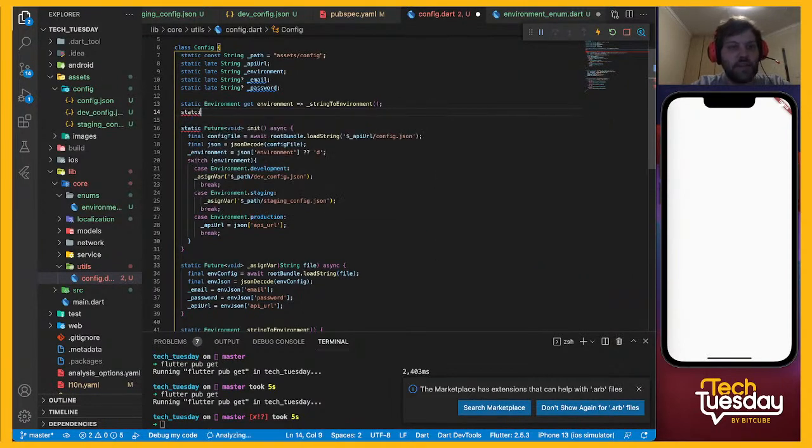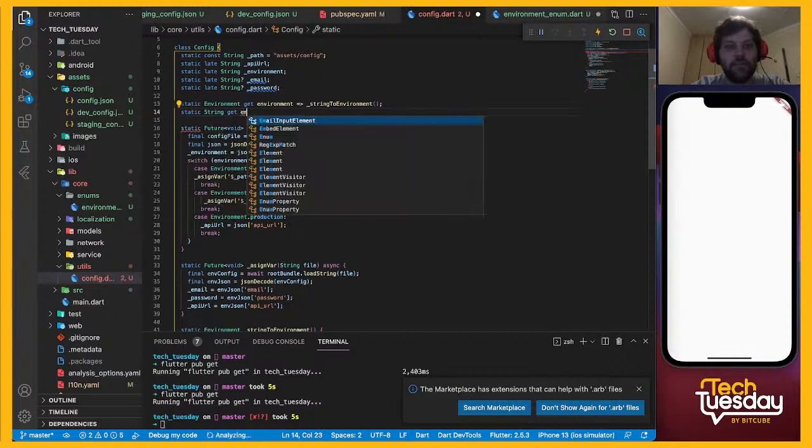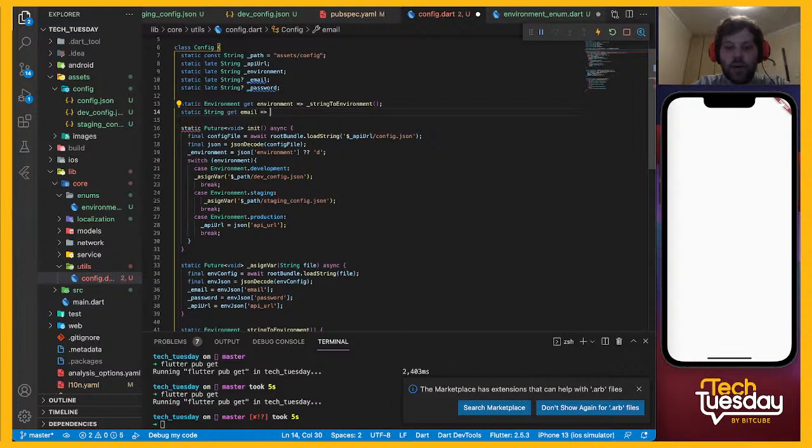Yeah, so let's just call static. Do we want to call a string, because we're going to get the email and password. We're going to say get email, and this should return our private email variable. However, Dart does complain because email is nullable and we're not expecting a null value. So again, just assign it a default value of an empty string.